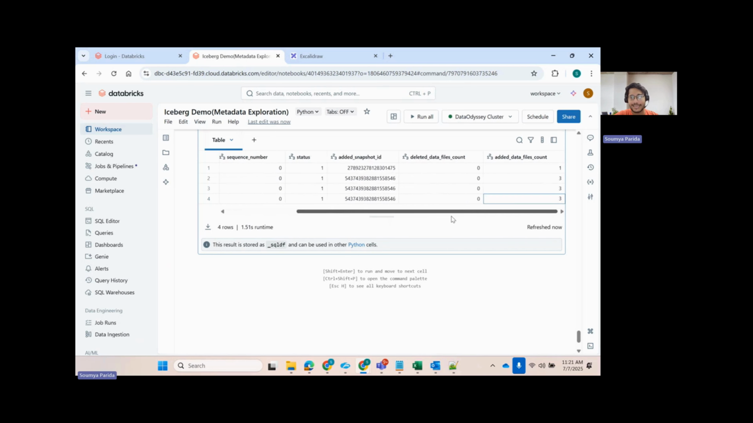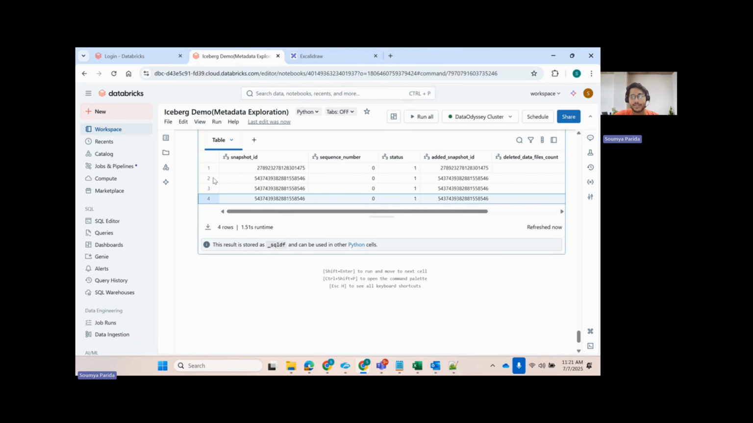All right. And then we have got one data file for the newer snapshot. So the added snapshot ID is this one. We know what the added snapshot ID is. And in the newer snapshot, we added only a single data file. That's one. Why 3 records with respect to a single snapshot ID? Because for this particular snapshot ID, we have got 3 data files. So since 3 data files were there, 3 records. All right.